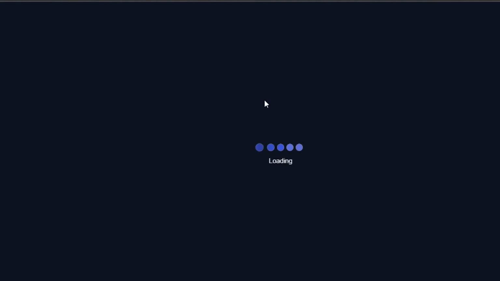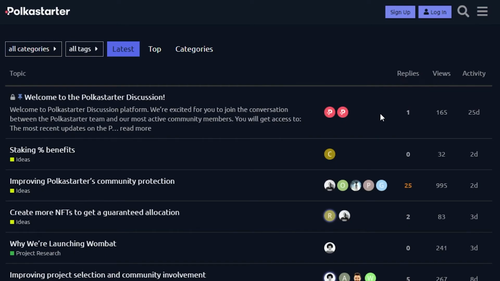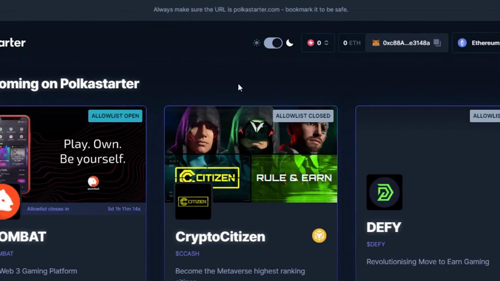And now there is another option available on Polkastarter, which is actually a new option and it is called forum. Now forum is actually again a very basic forum for all of the Polkastarter discussion. So if you want to get information and if you want to join a community, then you can join forum, and it is our official Polkastarter forum where you will be able to check your Polkastarter discussion and you will be able to check reply, views, activity. So this is actually a pretty good forum that Polkastarter has, and you'll be able to get a lot of information from here.